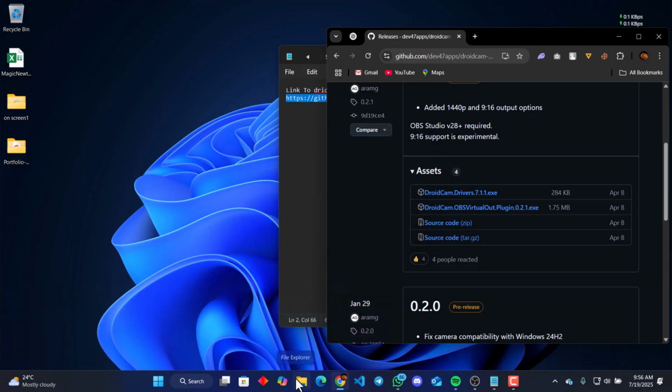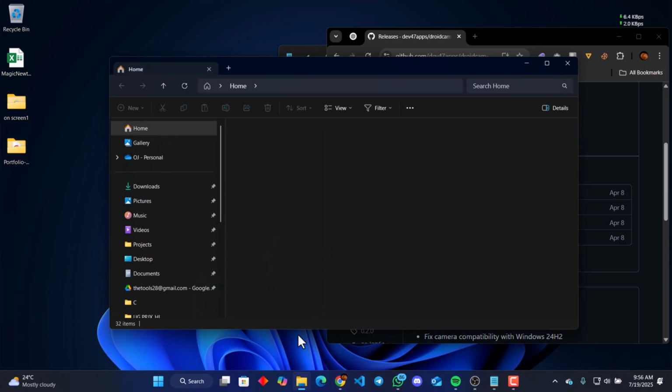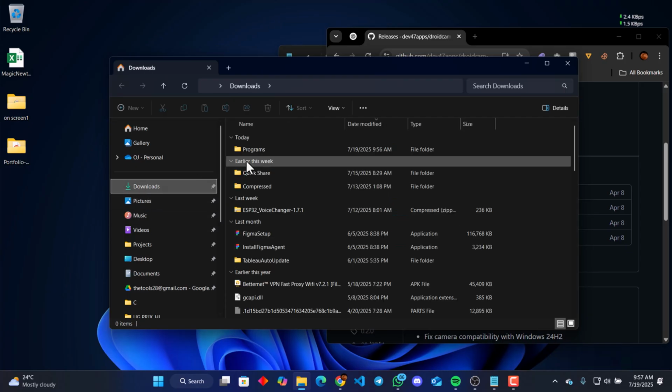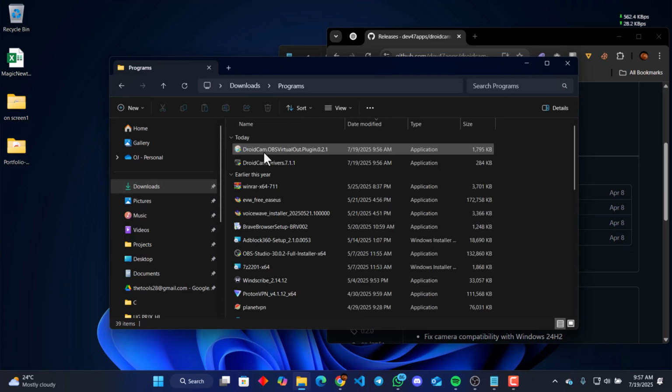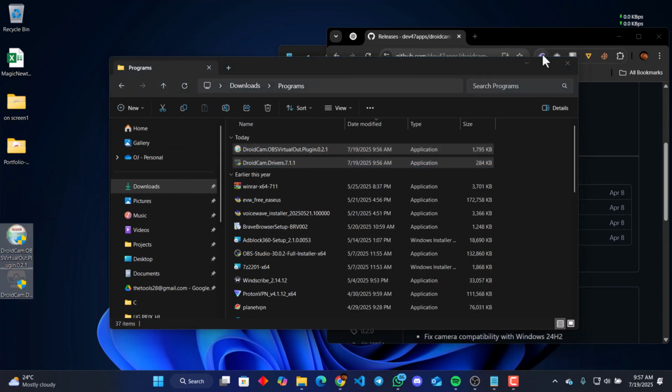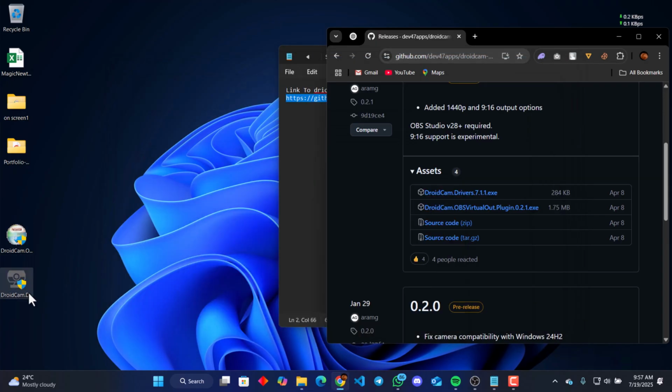So the file I've finished downloading, it will be in my downloads program. So these are the two files. Let me just move it to my desktop so you see the icon clearly. So this, the DroidCam driver and the DroidCam plugin for OBS.